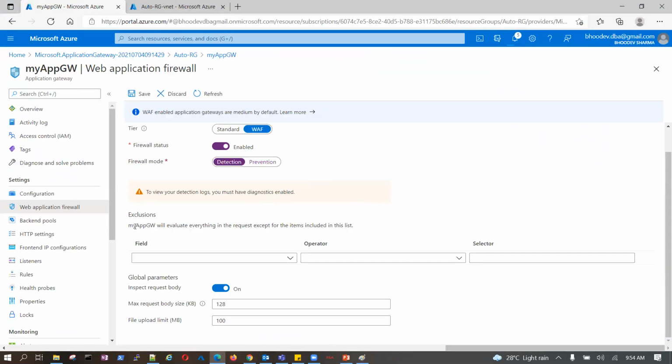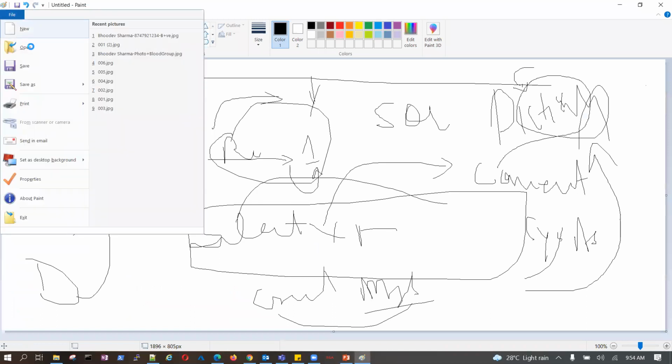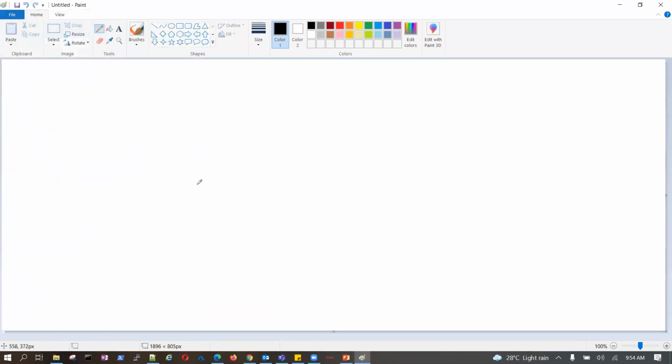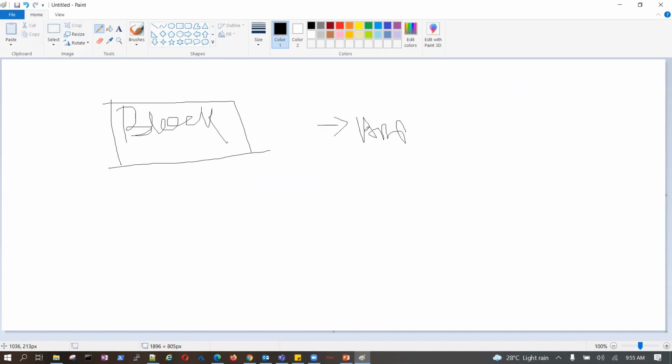Now, exclusion. My app gateway will evaluate everything in the request except for the items included in the exclusion list. A simple example: in my app, I want to block anything that is not ideally the functionality of a web application, because my application should be available, right? If I block for everyone, that doesn't make sense to me. Got my point?